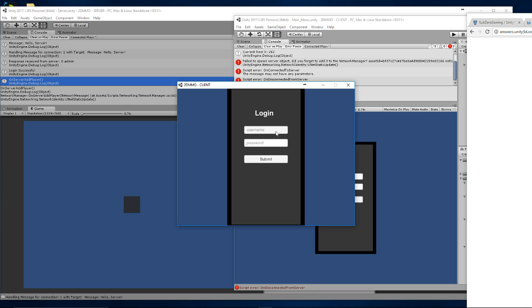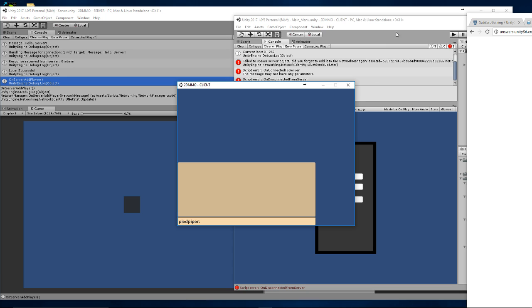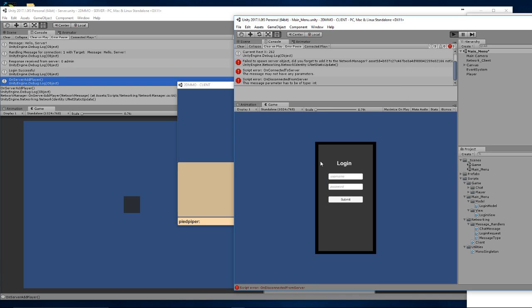Alright, so we're gonna do Pied Piper here. And we're gonna log in. Okay, Pied Piper's logged in. Let's go and log in here.